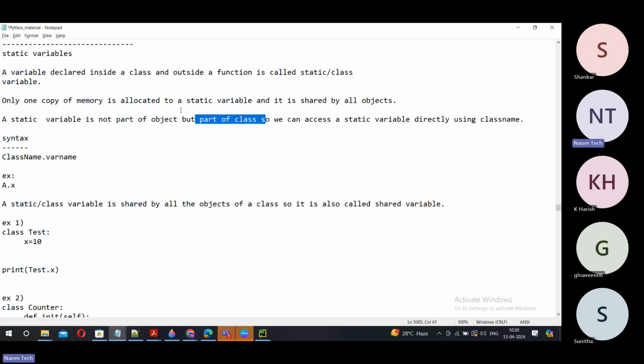Here is one important point, observe this carefully. Static variables are not part of an object, right, friends? Then we don't need to create an object to access static variables. If something is not part of an object, we don't need to create an object to call that member. Is this point clear? Then we can call it directly using the class name. So that is an important point. I hope you are clear with this.